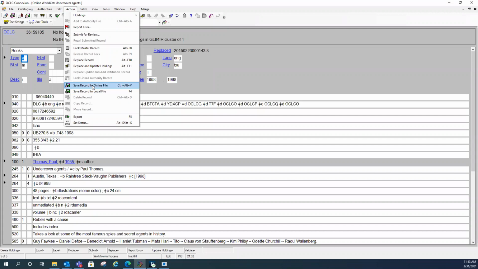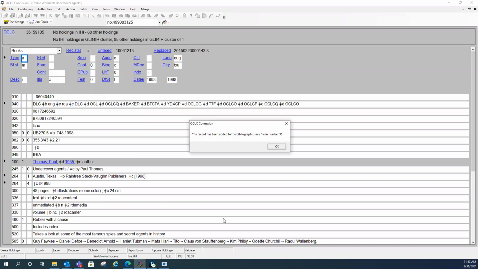If you save it to the online file, you can go to any computer that has OCLC and put in your authorization and you can get to that file if you wanted to work on that record. If you save it to the local file, it's only going to be saved to the computer that you were working on when you saved it. So generally, it's good to save it to the online file. If I click that, it assigns it a number. In my case, it put it into online file number 33.